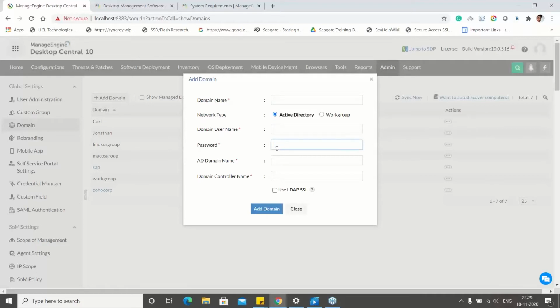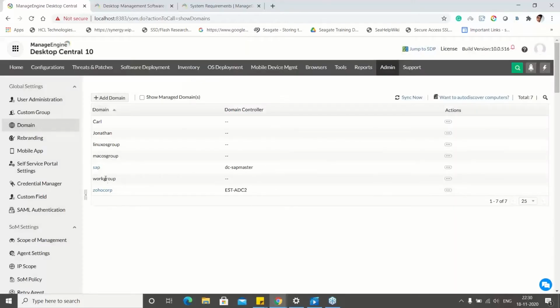The reason we ask for the domain admin is that every time I initiate an agent installation, it will access the admin$ share of the end user's machine, copy the agent binaries, and initiate the installation with the help of WMI. So it should have the privilege to copy and then install. Once it gets integrated, you can see your domain here. Then you can add a computer from here.